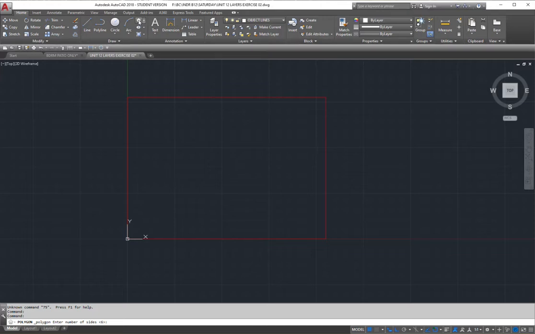The first thing that a polygon asks, if you recall, is the number of sides that it needs. So I'm going to enter 6 and hit enter. The next prompt asks where the center of this polygon is going to be. My instruction says it's at 5, 2.75, and I hit enter.